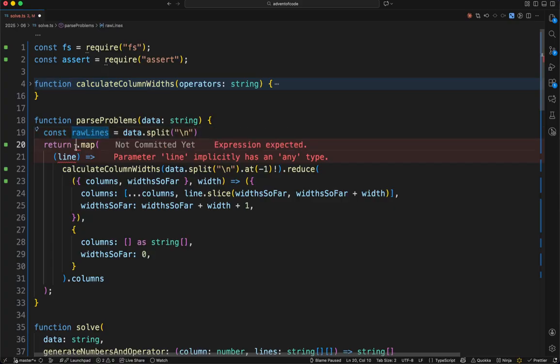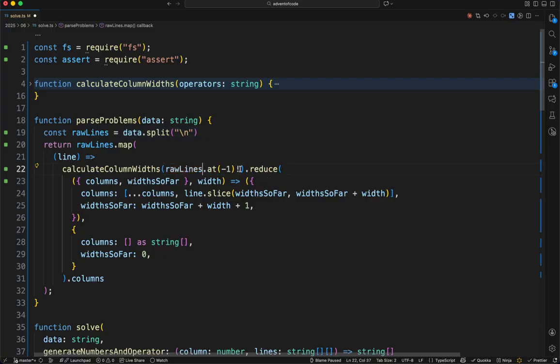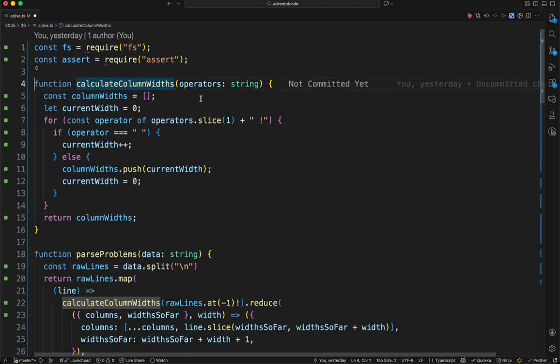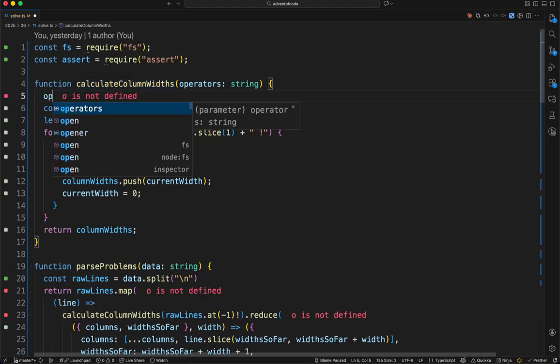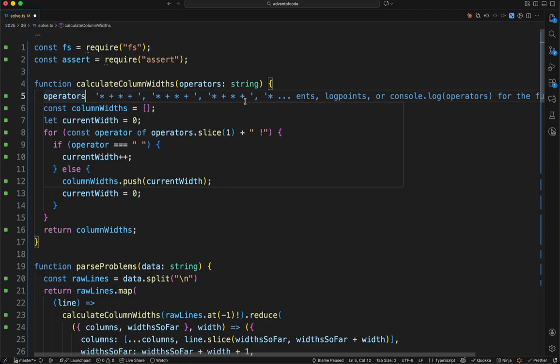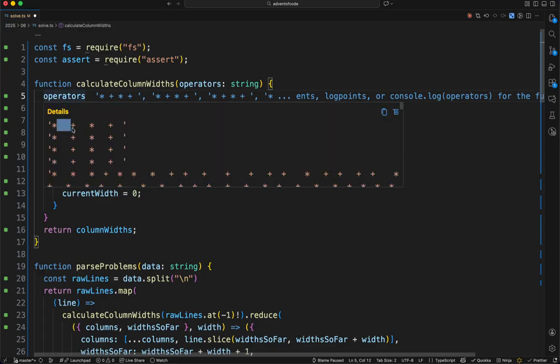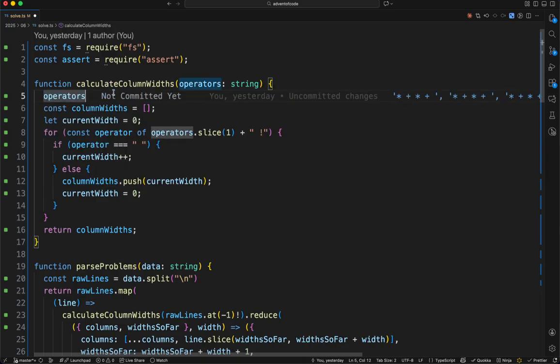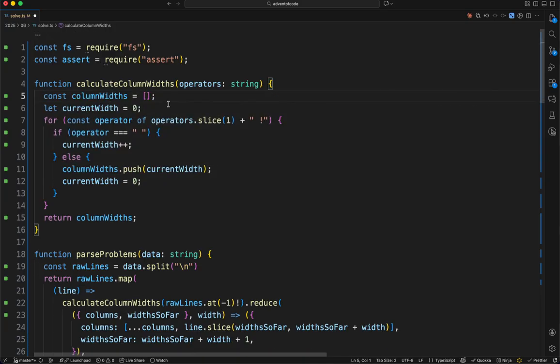Oops, on optimization there. There we go. It calculates the width of the columns. It does that using the last line, which is the operator's line. It looks like so. Notice it's got spacing between these, and that tells you how wide the column above is. 3, 2, 5, lots of different widths.